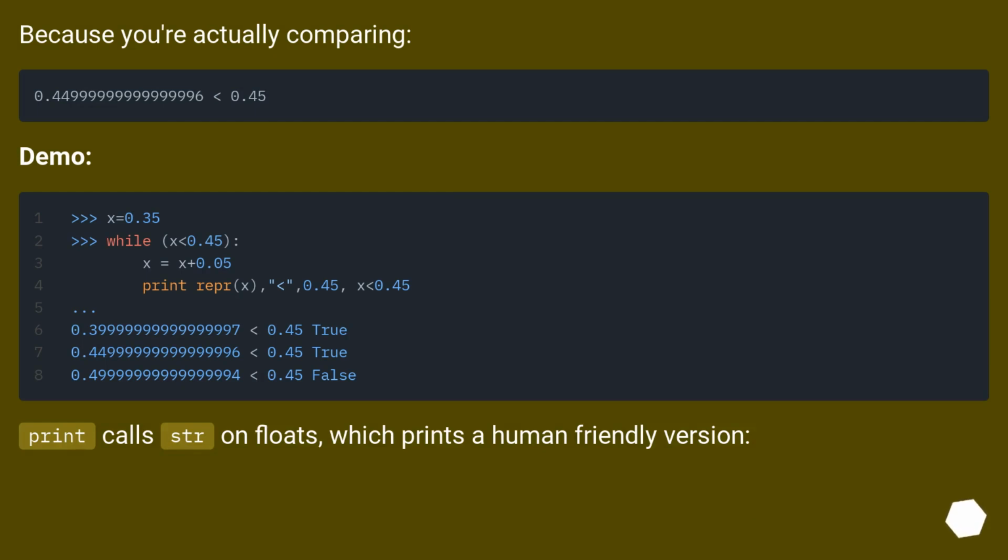Demo. Print calls str on floats, which prints a human-friendly version.